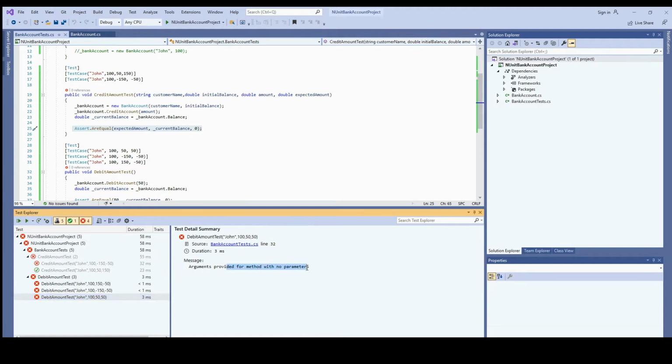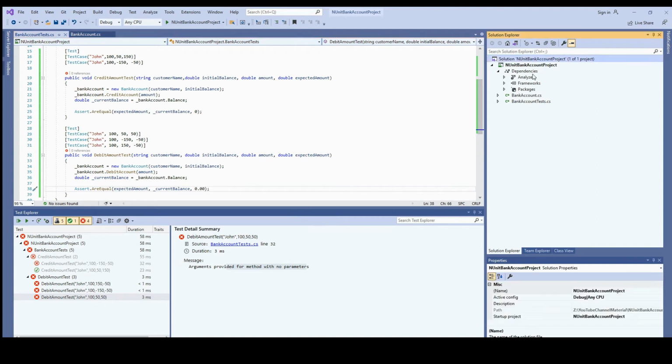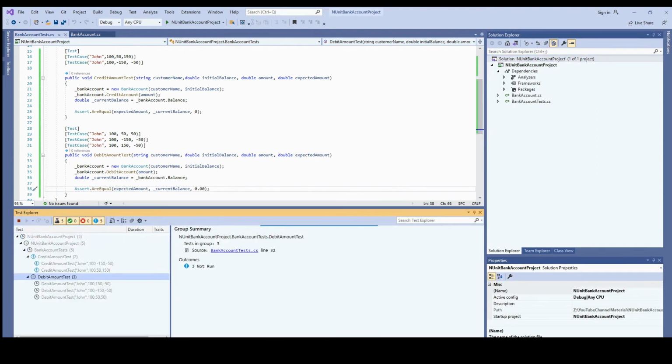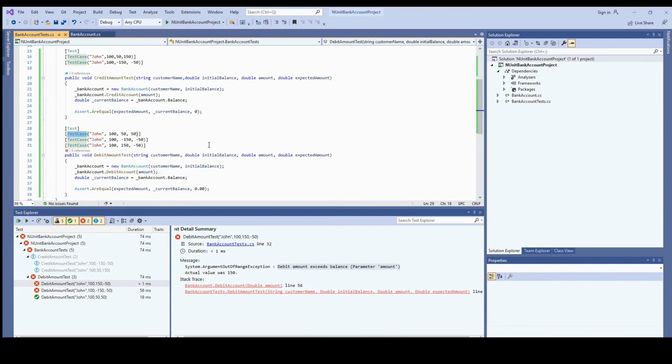Now let's try to run our debit amount test, and we can see all of them are failing because we have not implemented the code yet for the debit amount test. Let's do that. Let's create all the variables as we did in the credit amount test and replace all the values with the variables which we are passing via the test case attribute. Let's clean again and run the debit amount test. In this case, one is passing and one is failing, and you can see that we are getting two different messages, in one case the amount exceeds the balance.